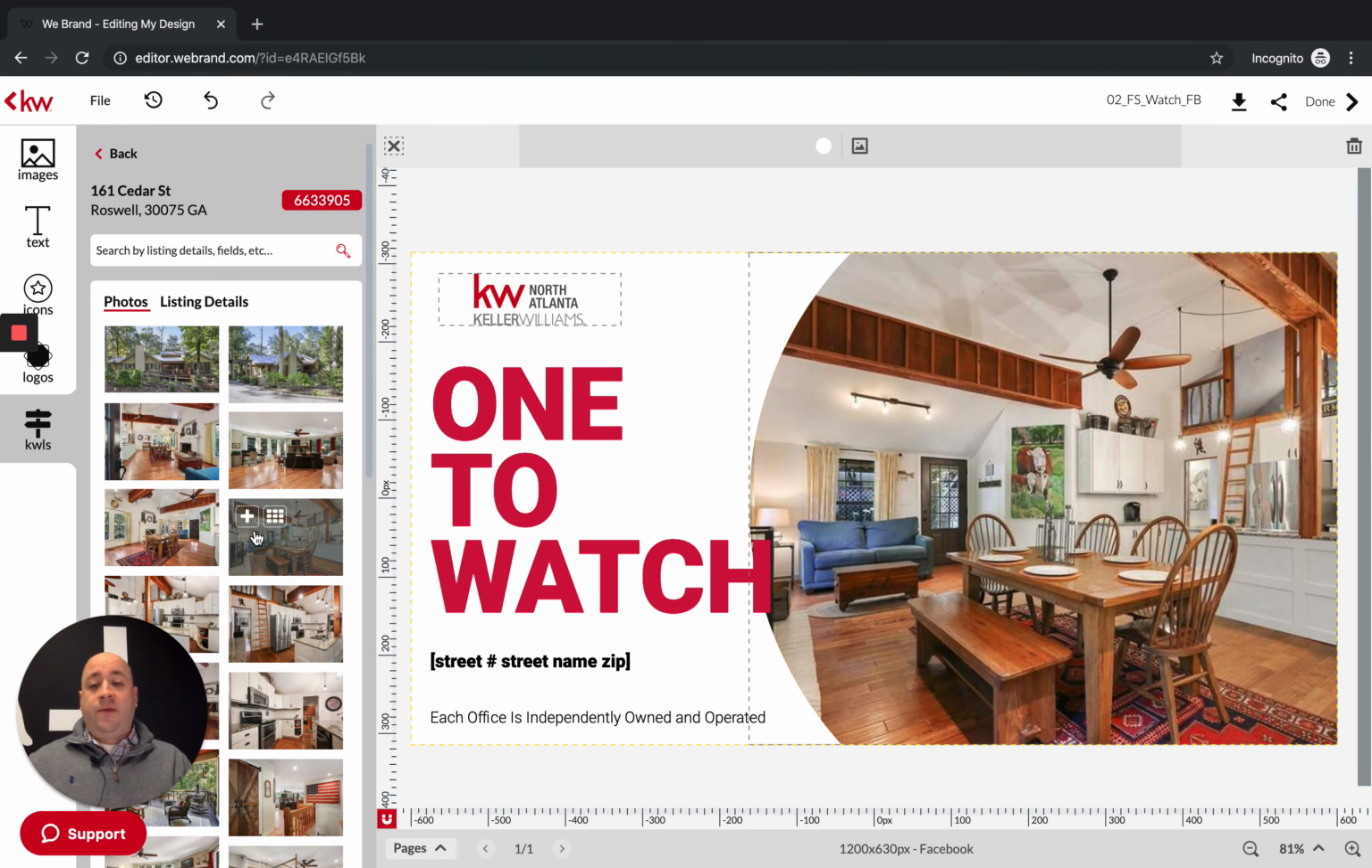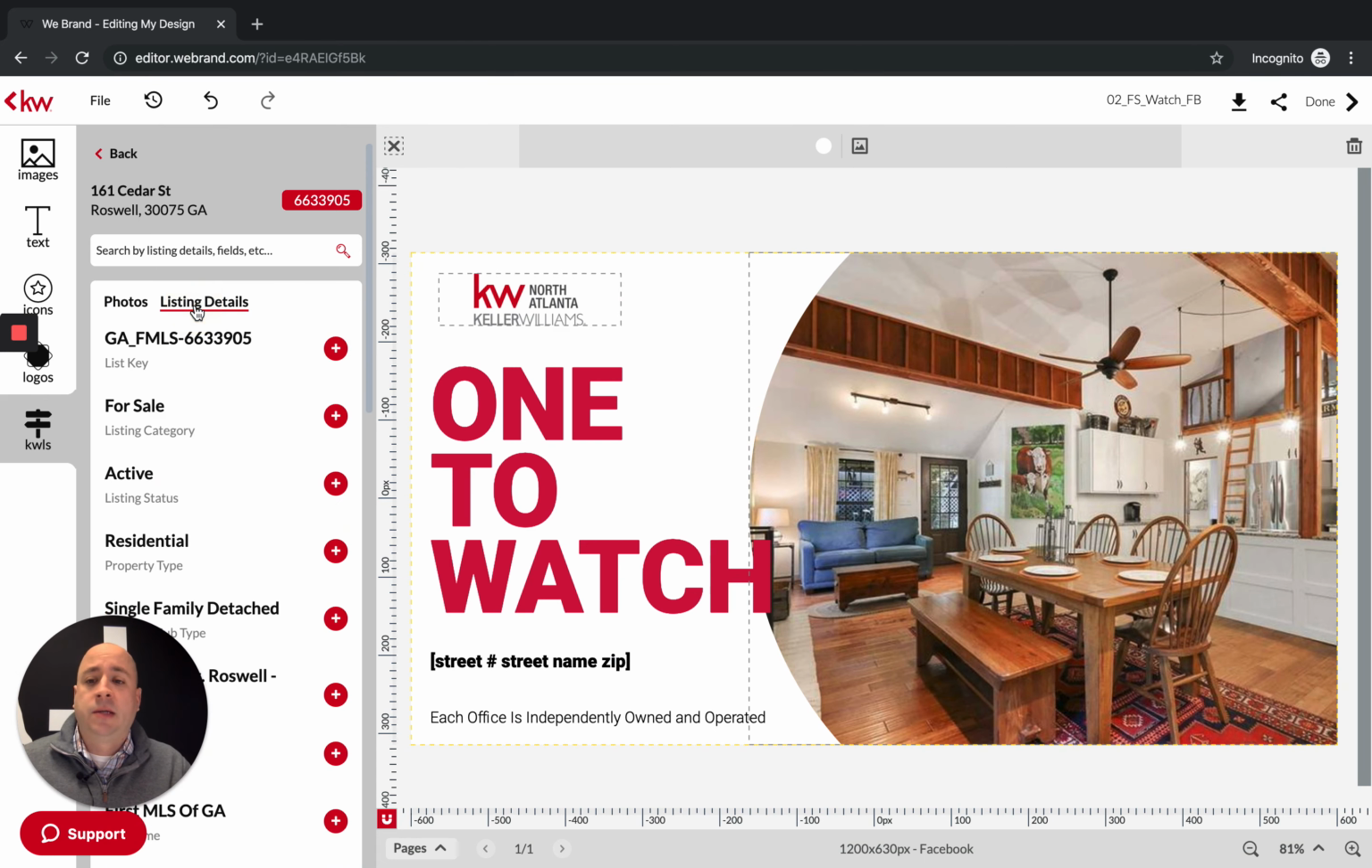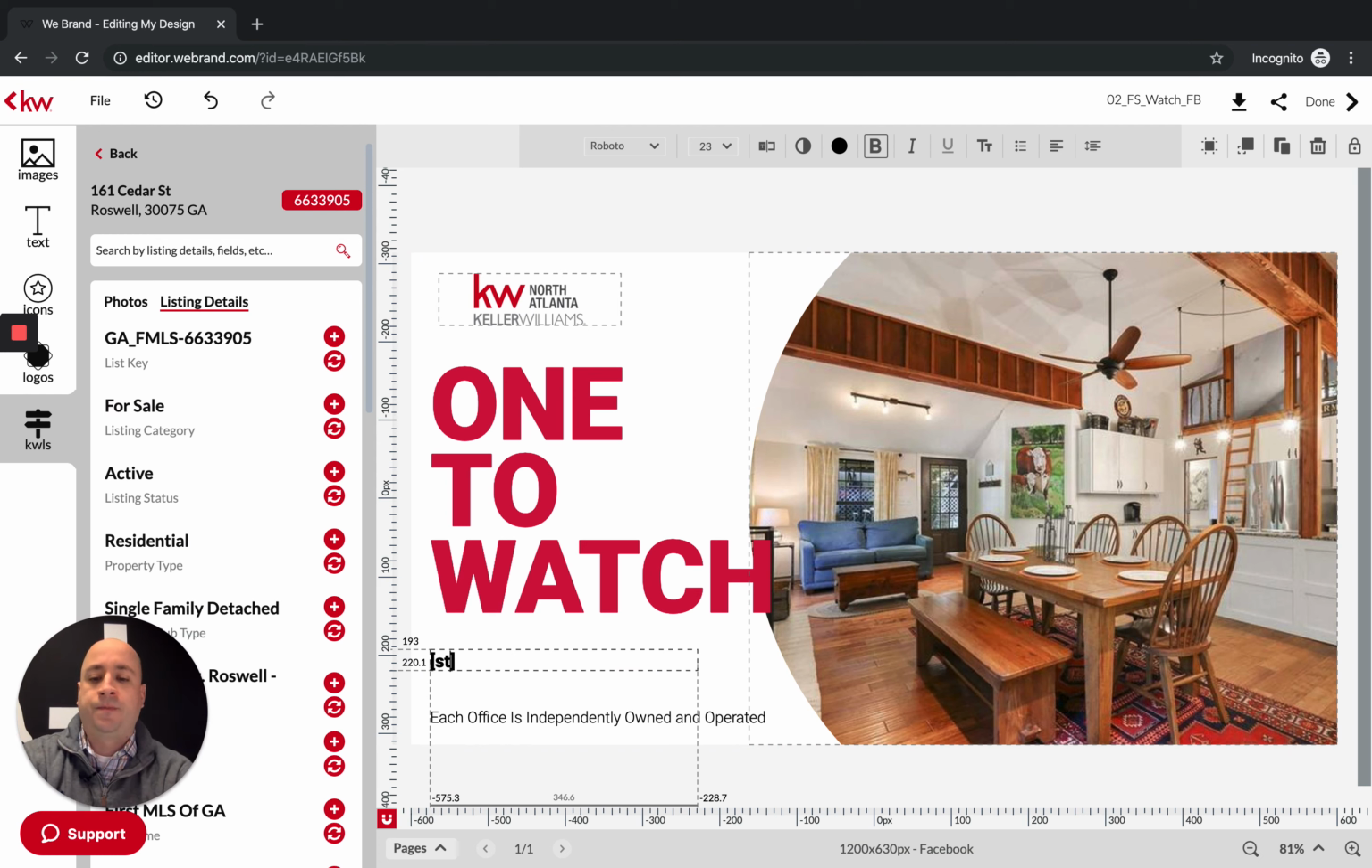Now, if you are an all-star agent and you have a lot of listings and you forget the details of every single listing that you have here on the market, that's okay, because I've just picked 161 Cedar, I can choose the listing details and see exactly what I need to know here. So I should know the address, but it's 161 Cedar Street. I just come in here, triple click, and kind of hit the delete button on my computer. I type in 161 Cedar Street, Roswell.